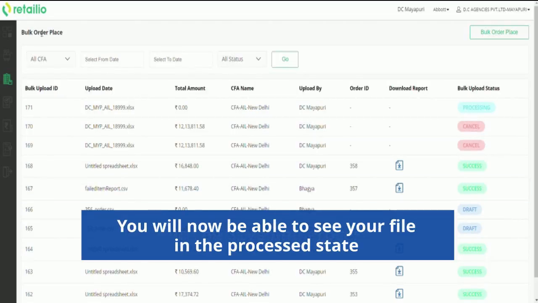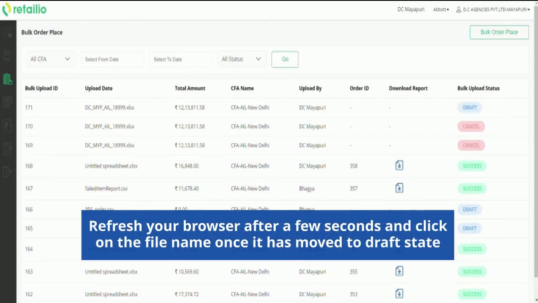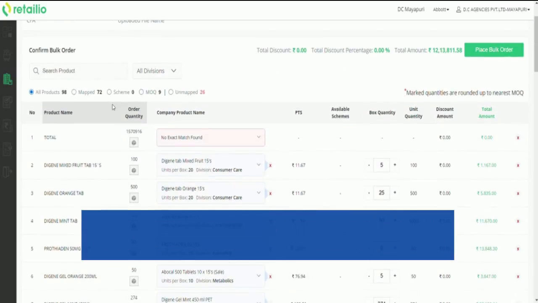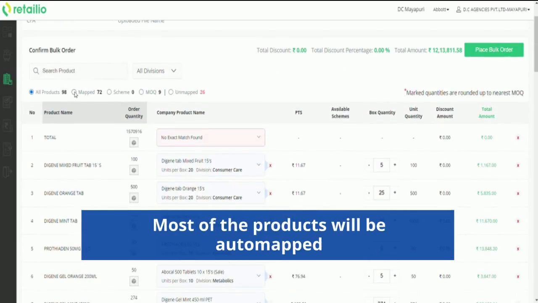You will now be able to see your file in the processed state. Refresh your browser after a few seconds and click on the file name once it has moved to draft state. Most of the products will be automapped.